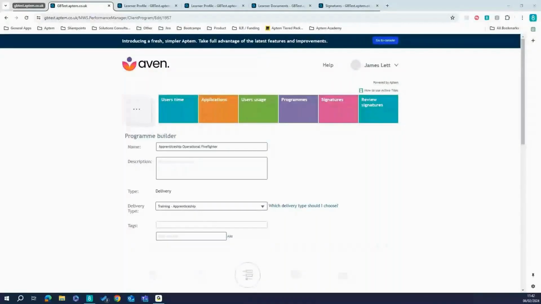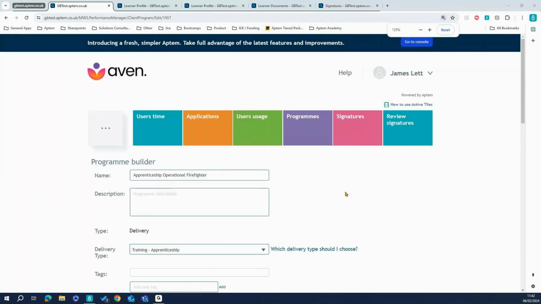So once again, I'm in a test tenancy here, so none of the data you're going to be able to see is valid. It's all false information, fake information. We're looking at a program builder at the minute, and this is for the operational apprenticeship in operational firefighter. The first part that I'm going to show you is the simple declaration within the onboarding wizard.